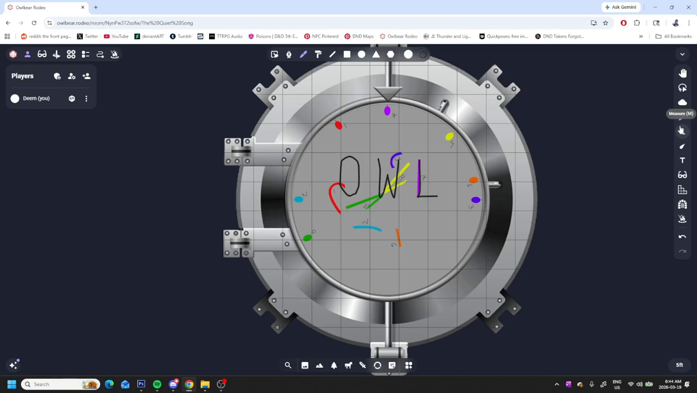Once your players have finished tracing in all of the designs, they should be left with whatever secret word, message, image, rune, what have you, that you have built into your custom puzzle.